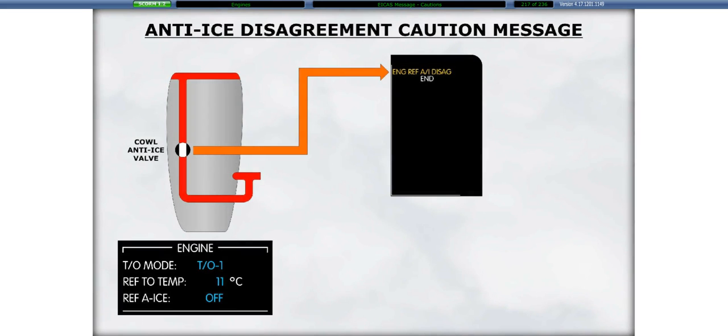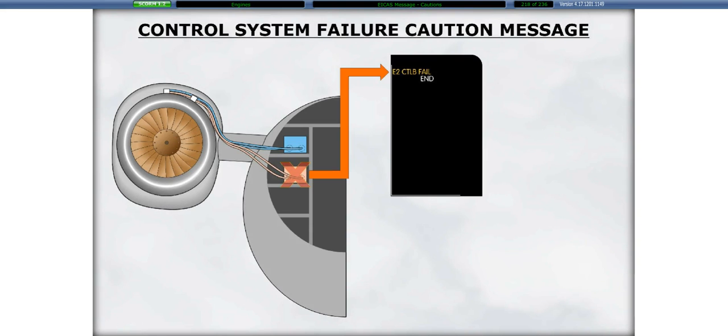An engine reference anti-ice disagree caution message indicates that there is a disagreement between the reference anti-ice selected by the crew and the actual anti-ice system configuration. An Engine 1 or 2 Control A or B failure caution message indicates that there is a failure of the respective control system in the associated engine. An Engine 1 or 2 Control Failure Caution message indicates that a failure has been detected in the engine control system.